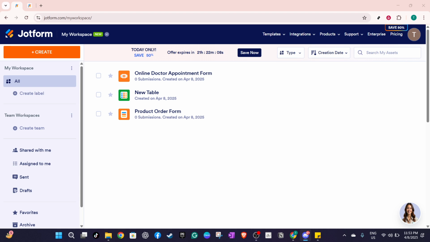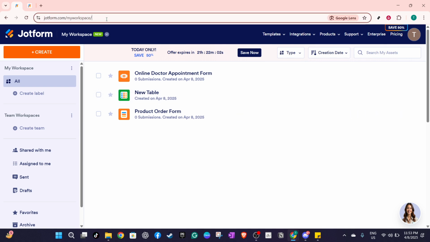First, head over to jotform.com. You'll need to sign in using your credentials if you already have an account. If not, you'll need to sign up, which is straightforward by following their guided process. Once you're logged in, you'll find yourself on the main dashboard, which is your workspace for creating all sorts of forms. Now look towards the upper left corner of your screen.